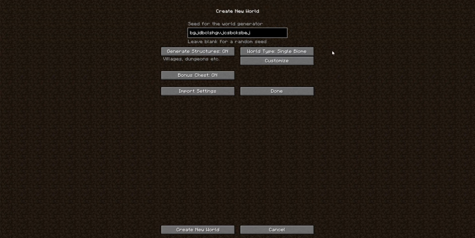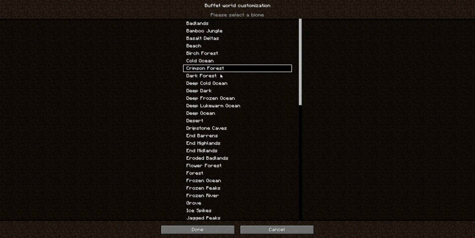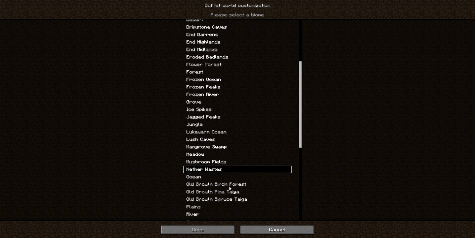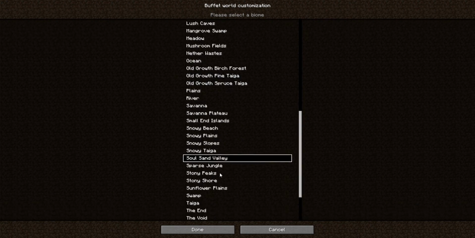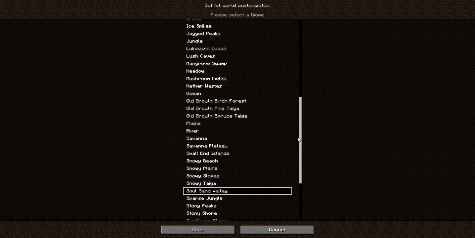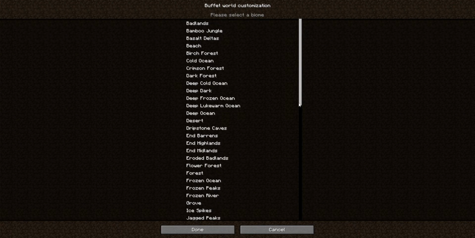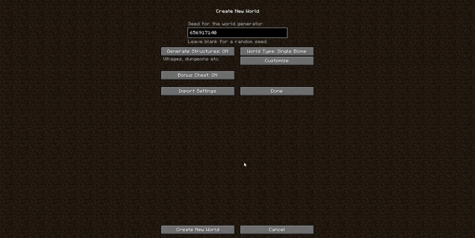Next is called single biome. If you only want to play in one biome, then this is the one you want. You can choose different biomes here, different end things, different frozen and overworld things, some nether things. All very cool. Now if we hit this again, we go back to default. And, I don't want to see the number. Now, we're done with that.